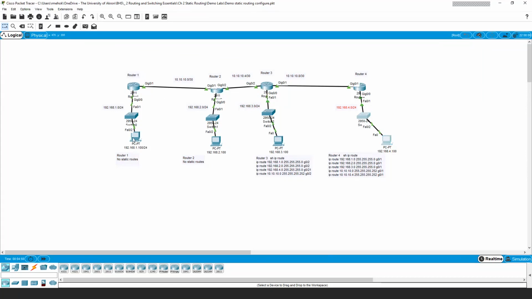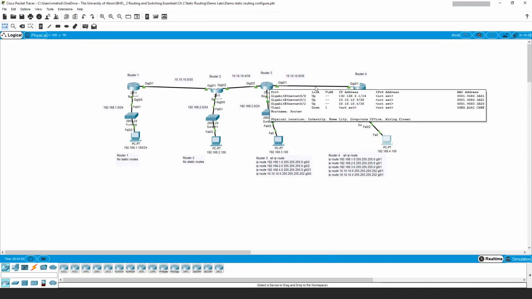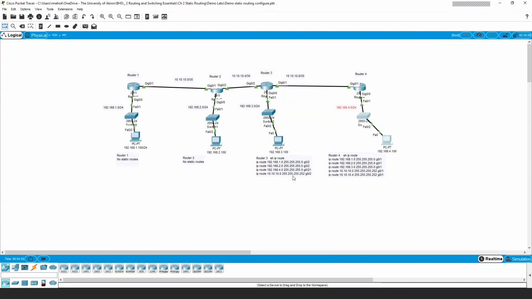So we have a total of 1, 2, 3, 4, 5, 6, 7 networks. Router 3 and 4 have already been configured with the static routes. So what we're going to do is look at the perspective of router 1, and all the remote networks that are not directly attached have to be entered. So 1, 2, 3, 4, and 5. So router 1 needs 5 routes.